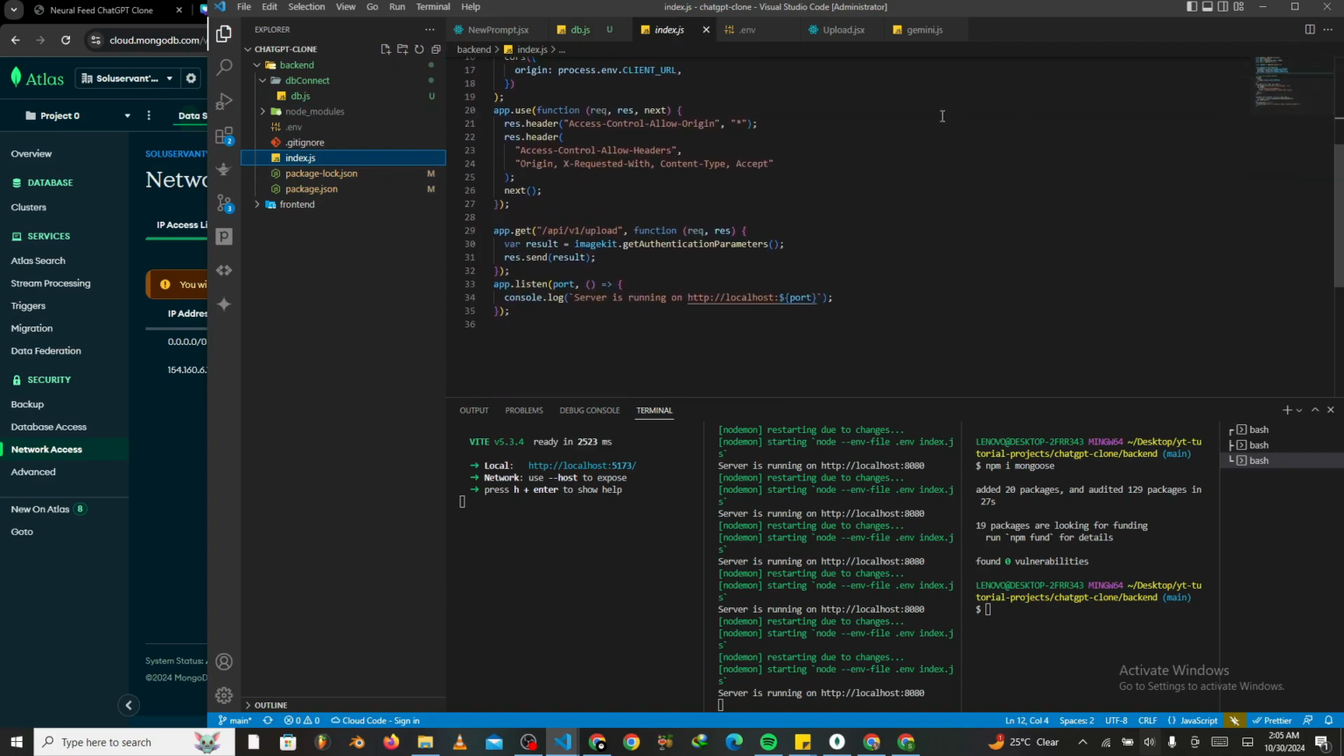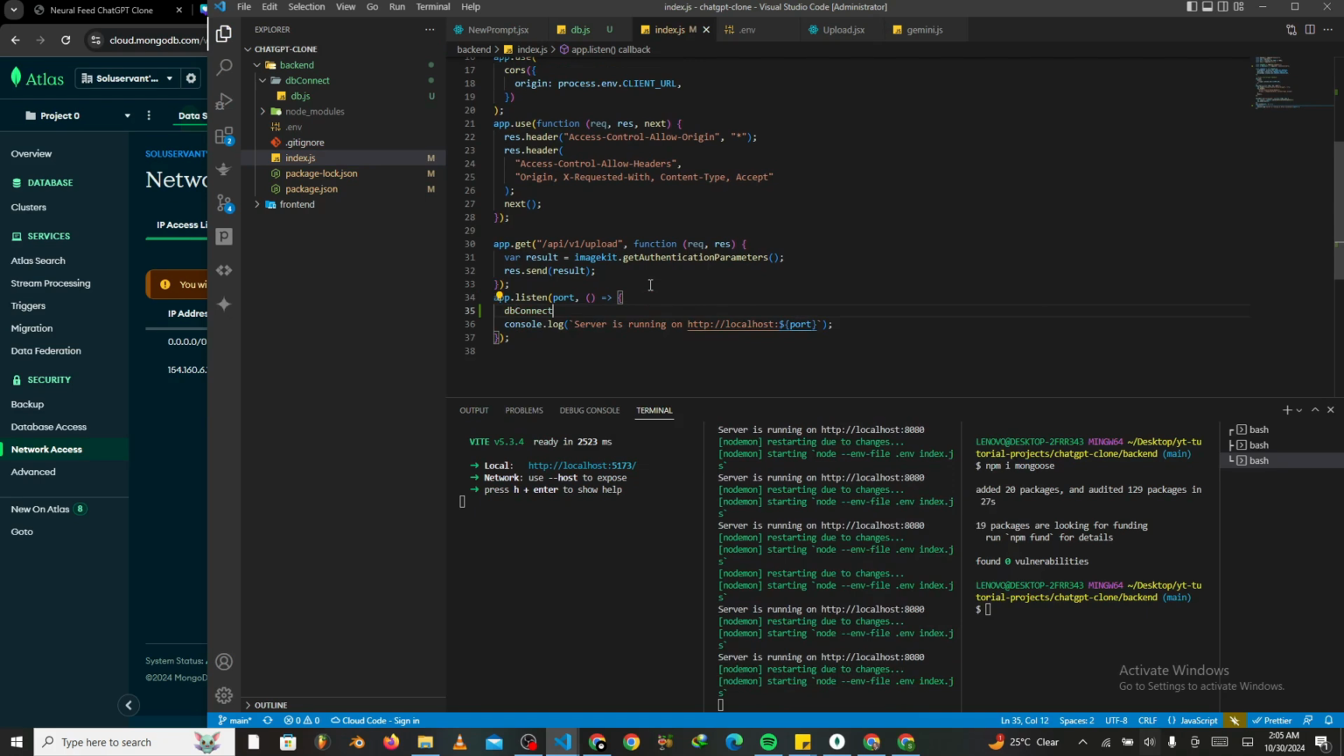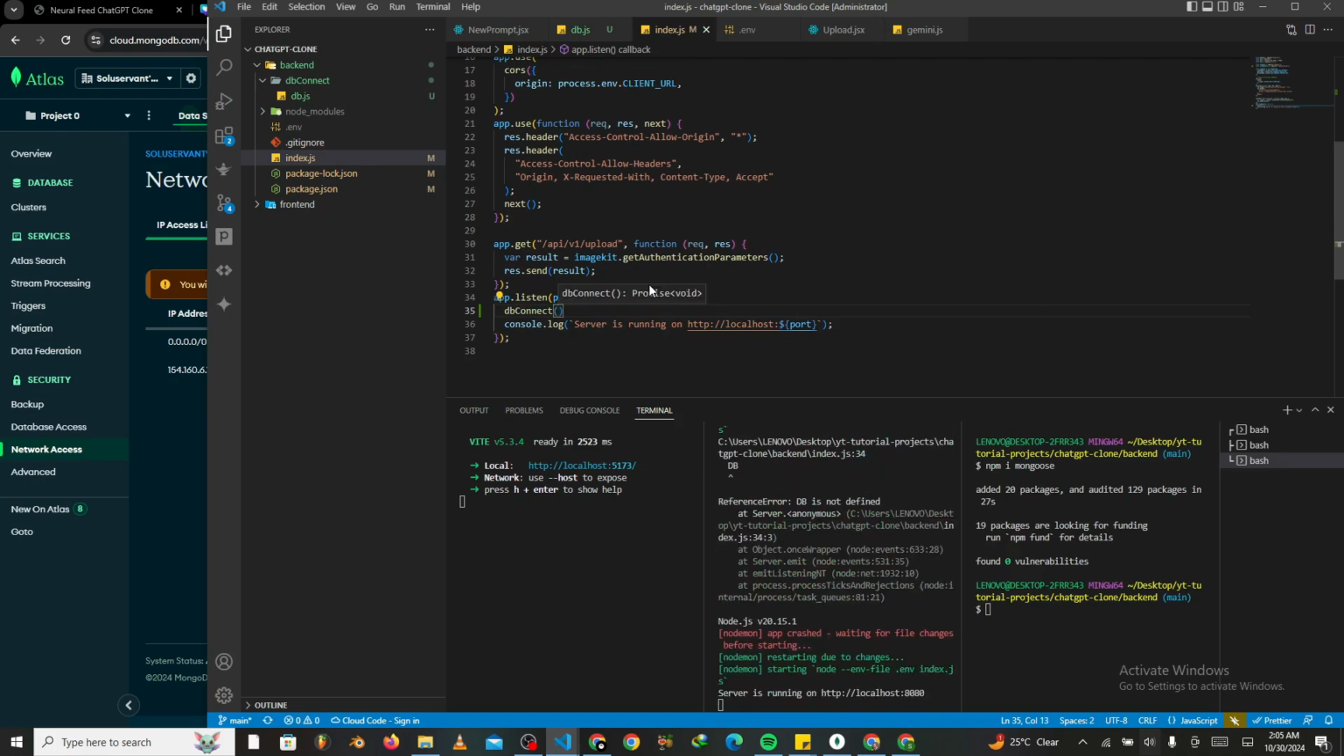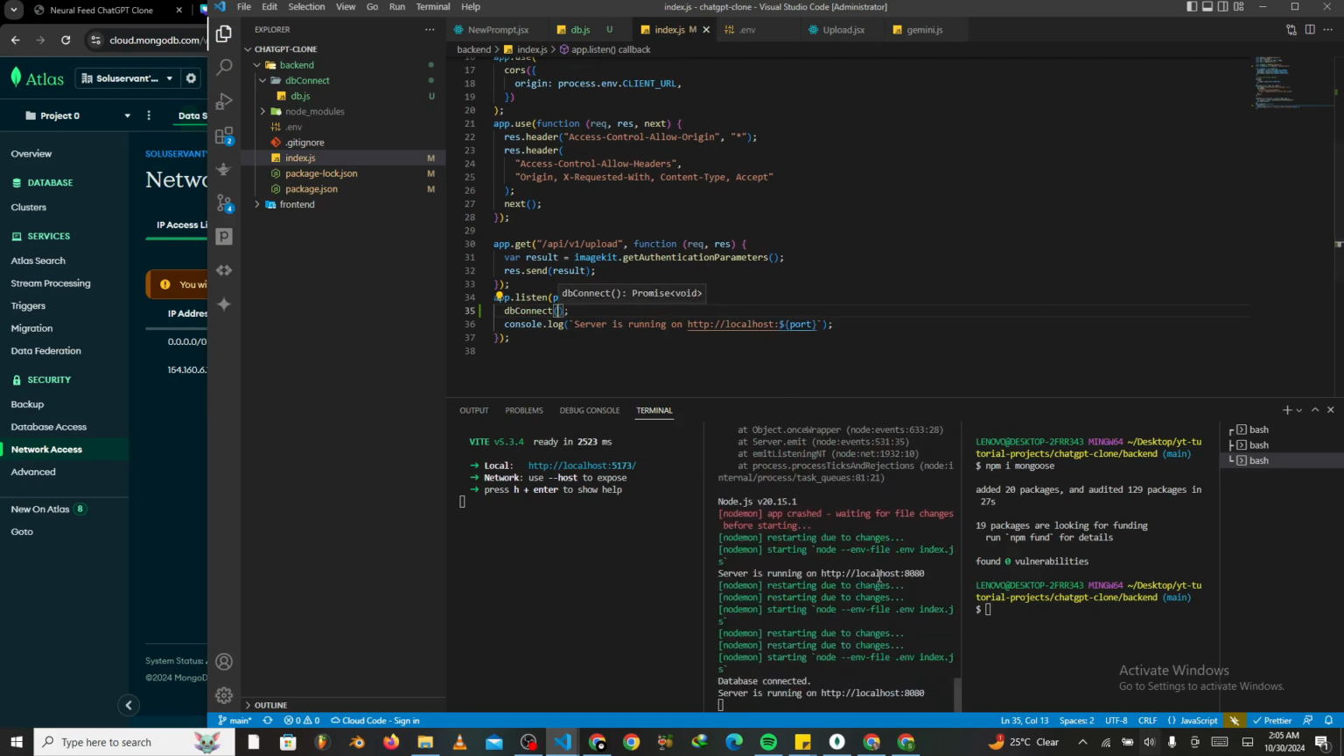So inside our index.js, right above this console log, we just say db connect, and we initialize it, and we should be able to connect to our database. So you can see database connected, and then the server is running. So yeah, that's basically it. We've now been able to connect to our database, and we can now read and write data to and out of it.